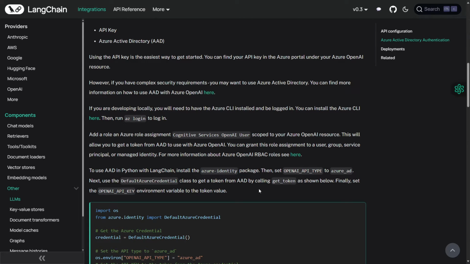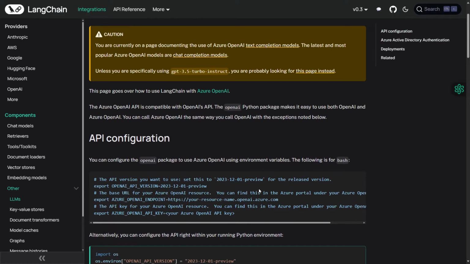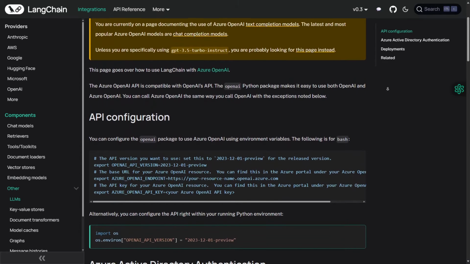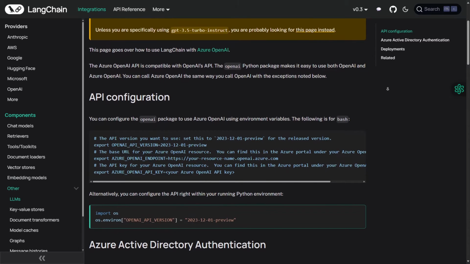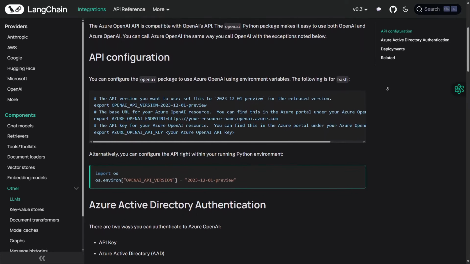Today I'm going to be teaching you how to use LangChain with Azure. So basically, to use it you are going to need to bridge both of these, and to bridge it you're going to be using the API key configuration. You can configure the OpenAI package to use Azure OpenAI using the environment variables.